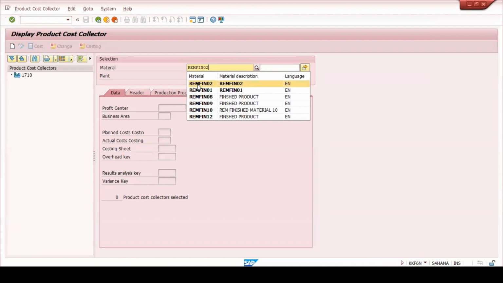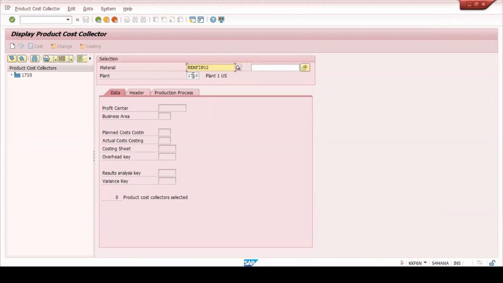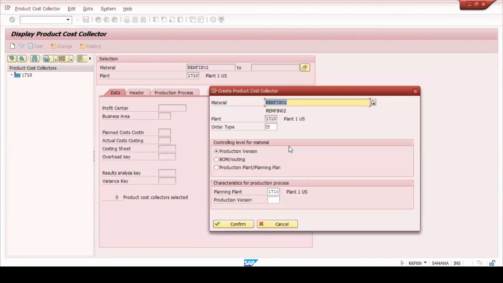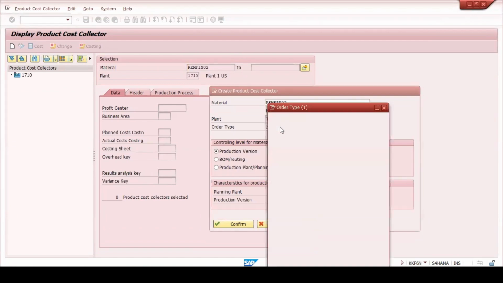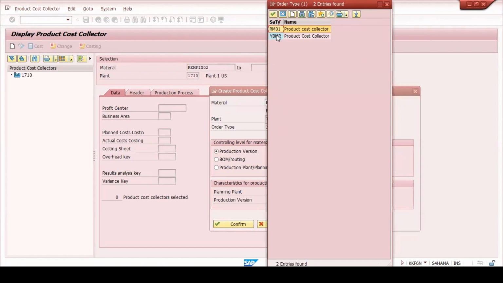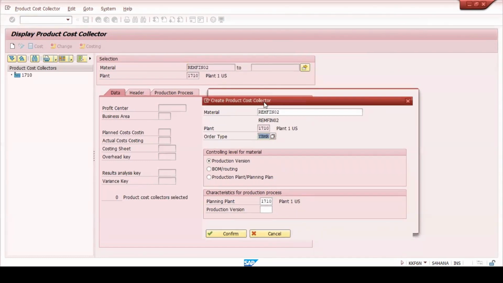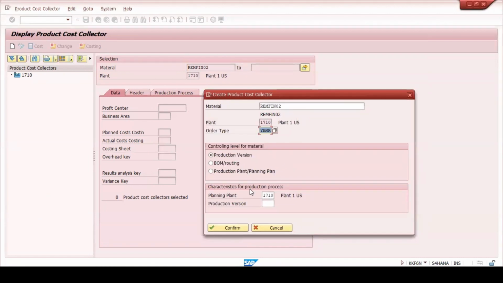REMFIN02. This is my finished material. And in the plant 1710, there is an option to create a product cost collector icon here. Click on this icon, create product cost collector. The moment you click on it, the system will pop up this window. For this material in the particular plant 1710, you need to select the available order type. Don't worry, this is not a production order. This is an internal order kind of thing, costing related.